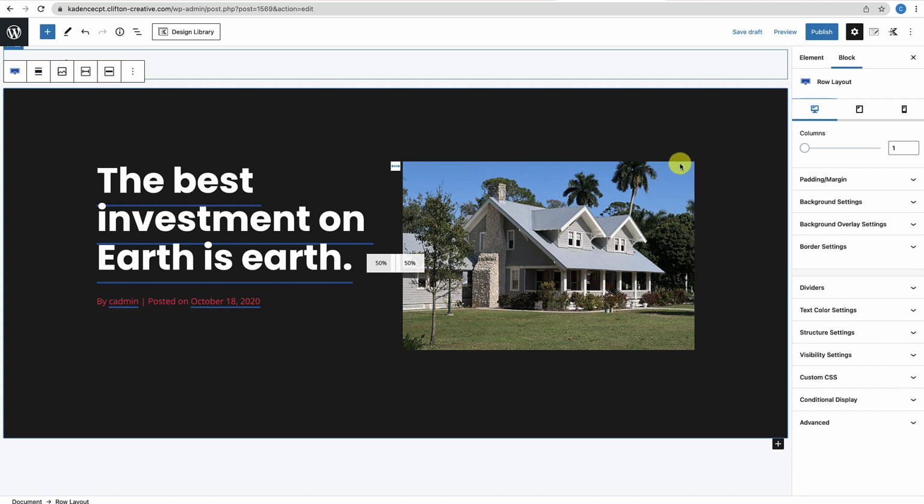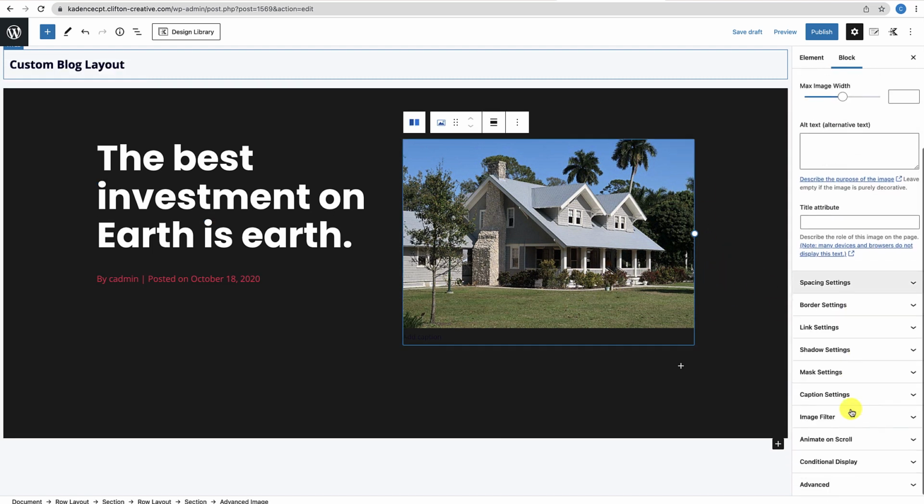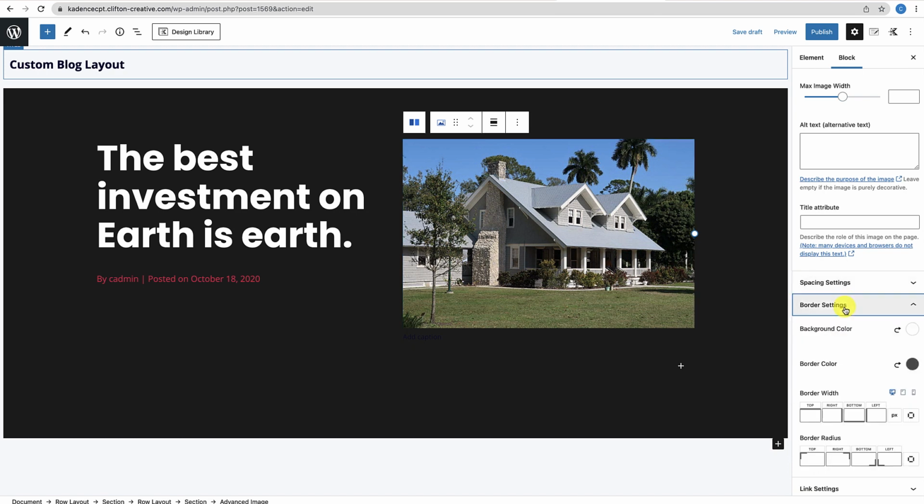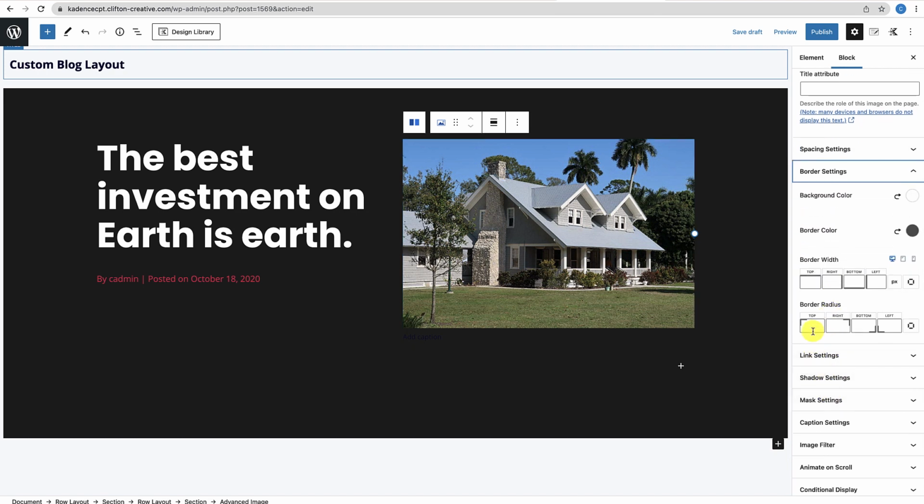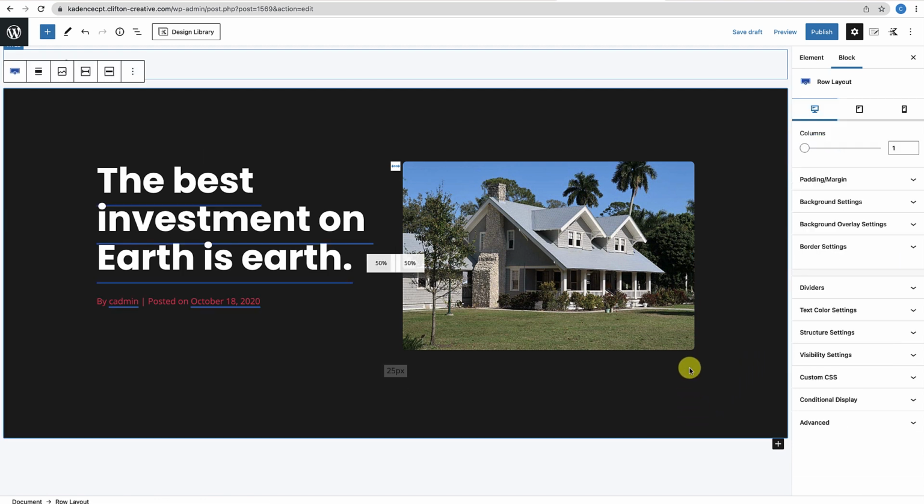Now over here on the right, you do have some styling options. There's lots of great styling options, just like all the blocks that Kadence typically has. So over here, on the border settings, I want to add a nice border radius to this. So let's just select a border radius of 8, all around, so that it softens up our image a little bit, and that's it. We're done. Nice and very simple.